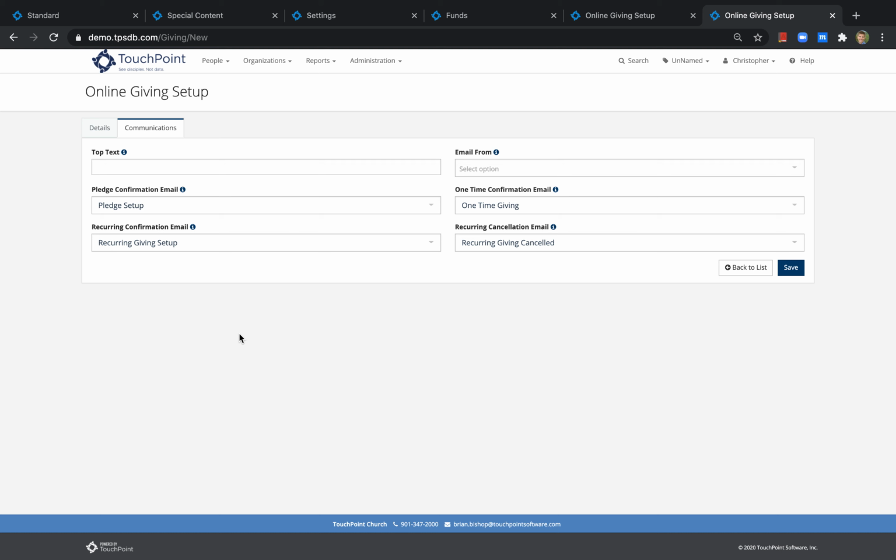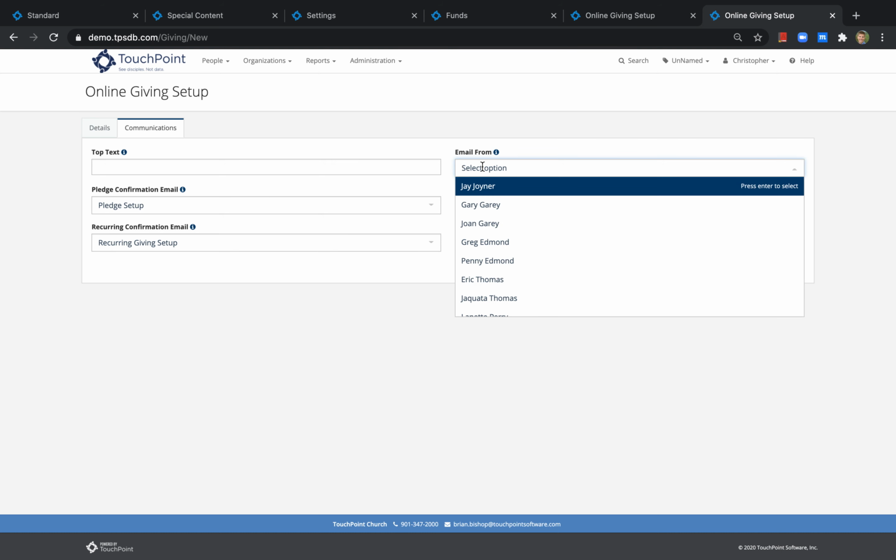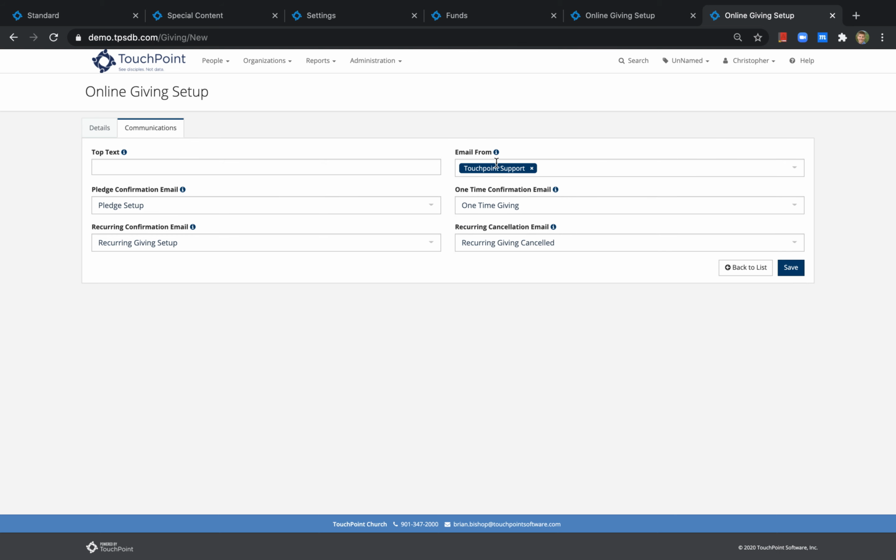You can set different emails for different pages, and so you can customize those for different funds or different initiatives that you have going on in your church. You can also choose who the email is coming from. So in this case, I'll just pick Touchpoint Support. And you'll know here from the tooltip that the confirmation email comes from the first name selected, and everyone else in the list will receive an email notification.